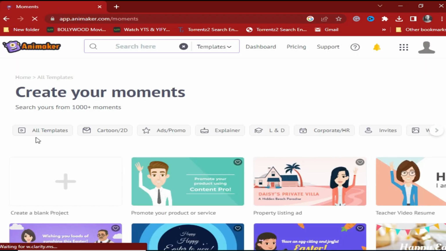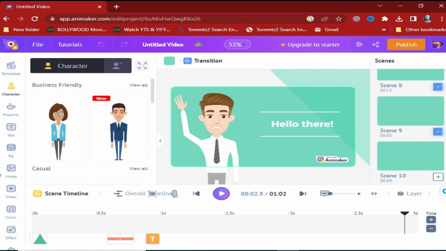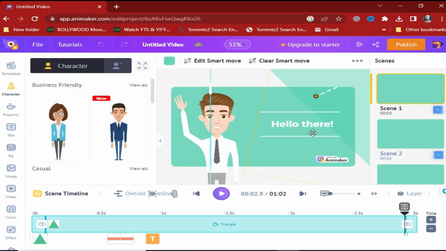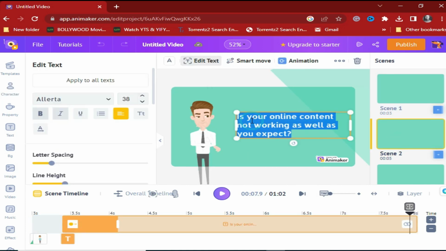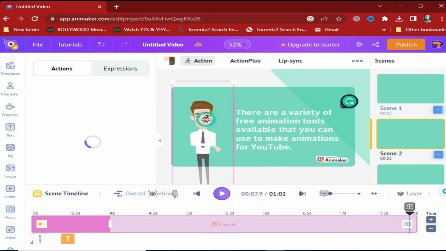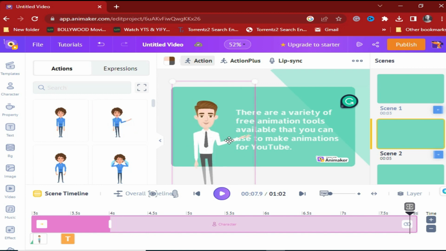After opening the template, on the right side scroll bar, there are a total number of templates available in different formats. Create your characters and assets using the built-in tools or import your own images. Add text and audio to your animation. Animate your characters and assets by adding movement and transitions.